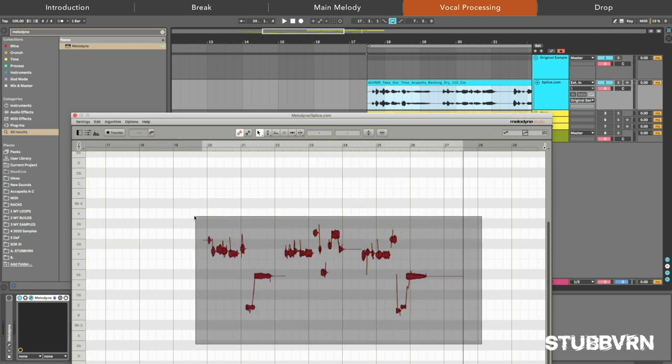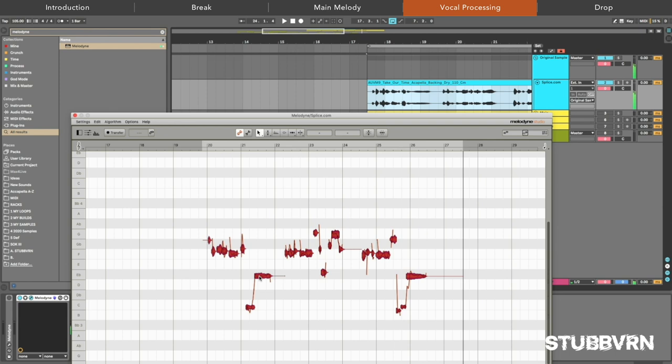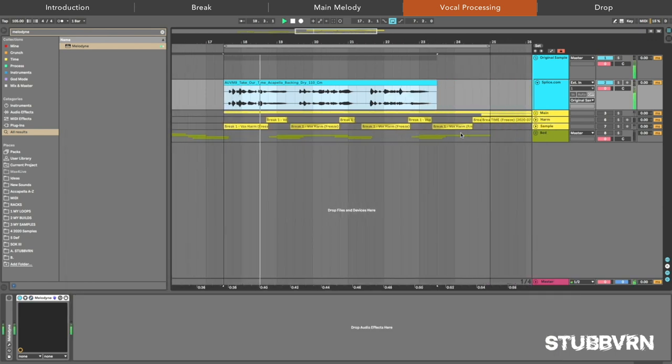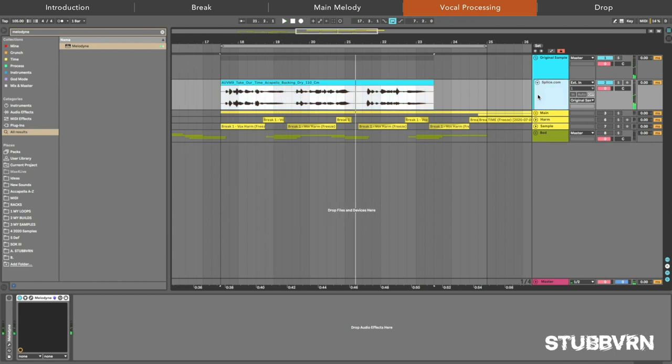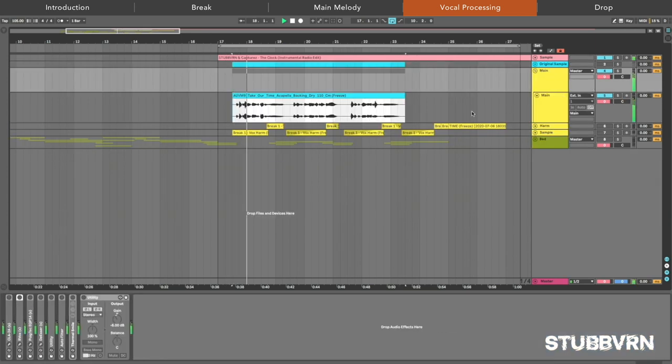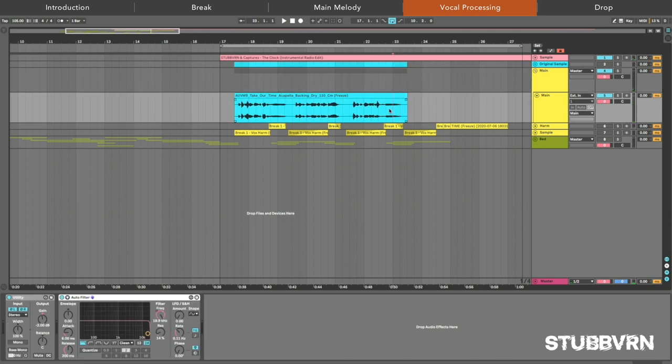Now grab all of this and move it one semitone up. And now we're getting pretty close. Let's freeze and flatten this and drag onto a new track. Alright, first thing we're gonna do is fill in this empty section by duplicating the earlier part.